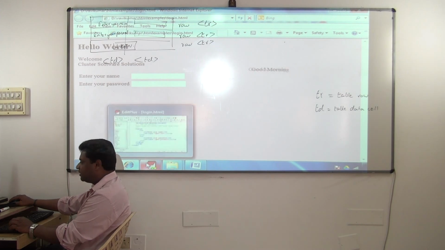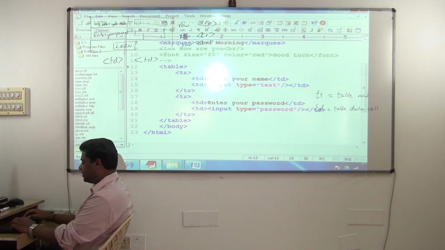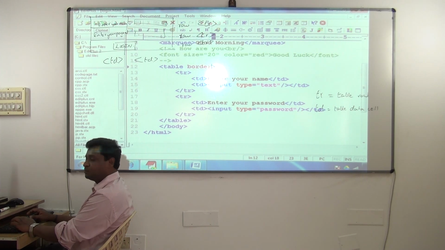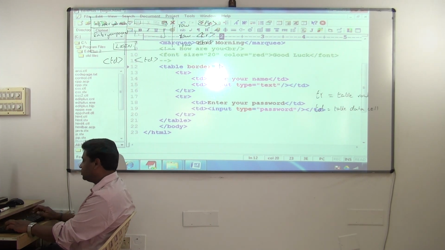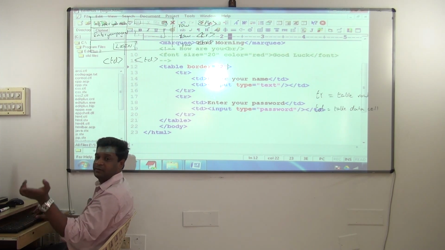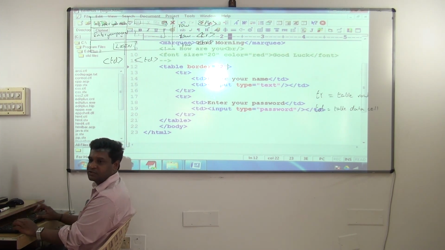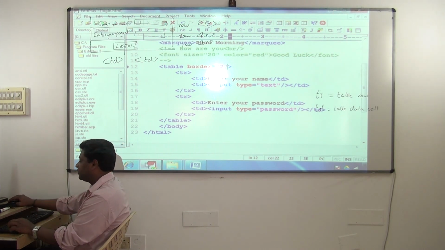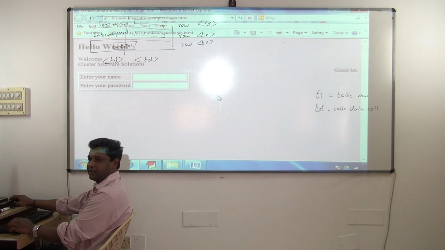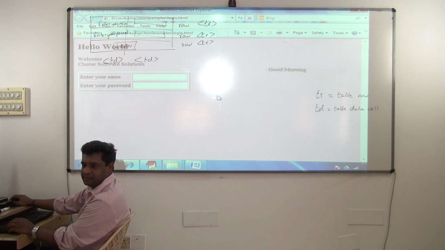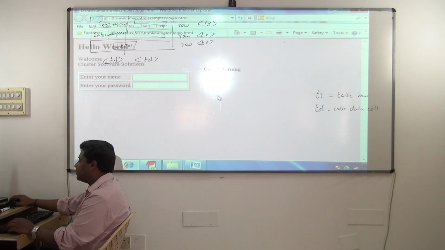Understood? You want to see the table? See now, I'll show you. For seeing that, I'll use one attribute called border is equal to 2. So what is border now? It is an attribute of table. 2 is the value, border is the attribute, table is the tag. Fine. Go there, refresh. Now see the table. You can see the table now? It's like that. So fine.